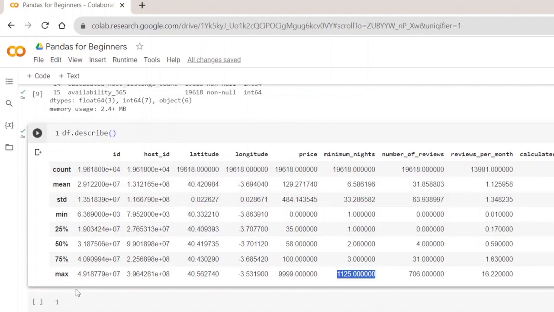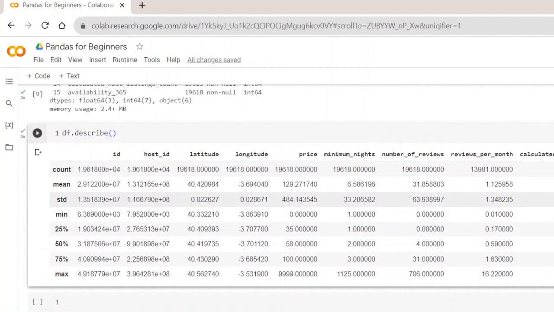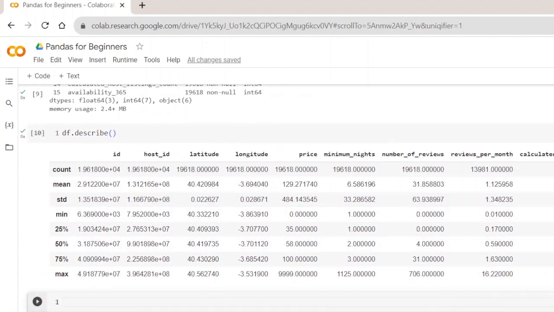So this is another way of understanding your data better. Like I said, this can be an incorrect value, this can be an incorrect value. All right, so these are the two important methods by which you can have a look at a bit, and you can have a better understanding of the data.